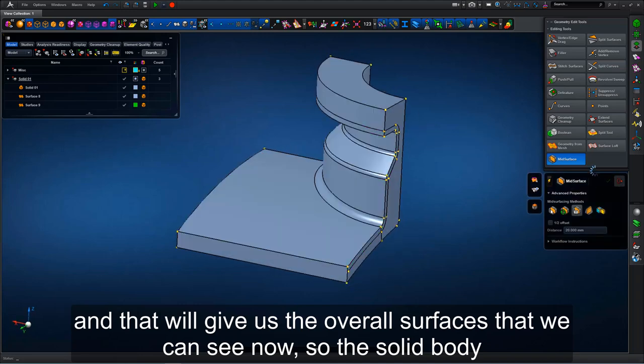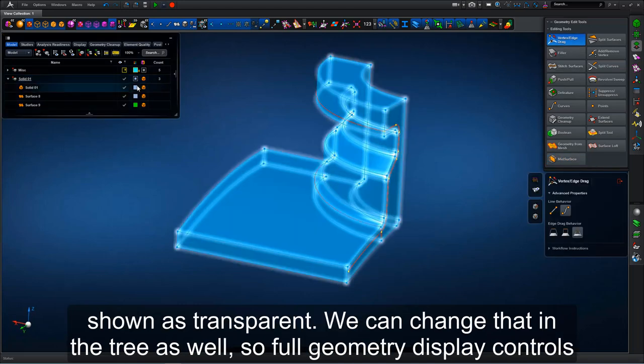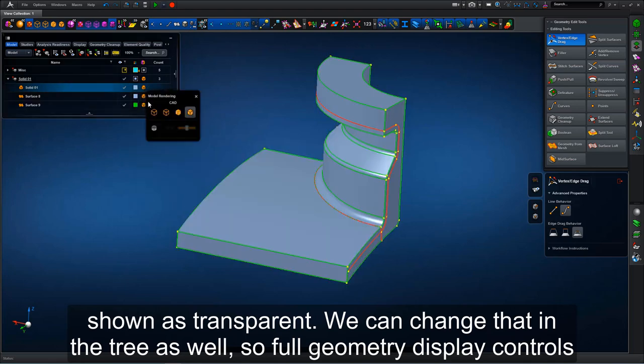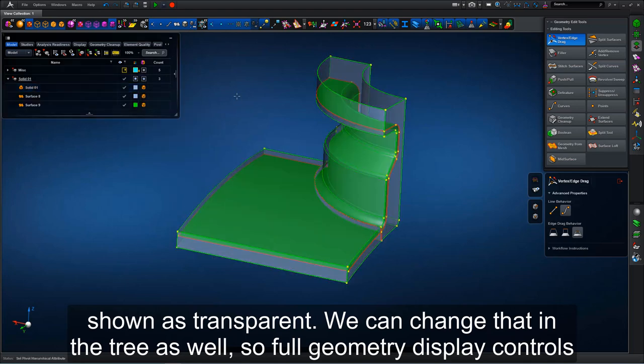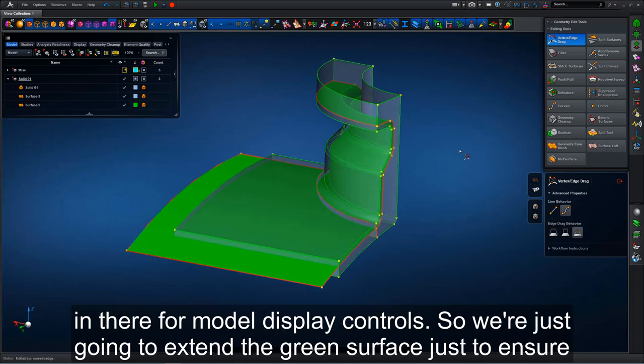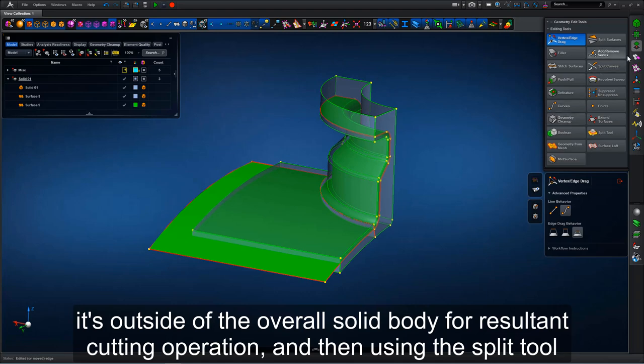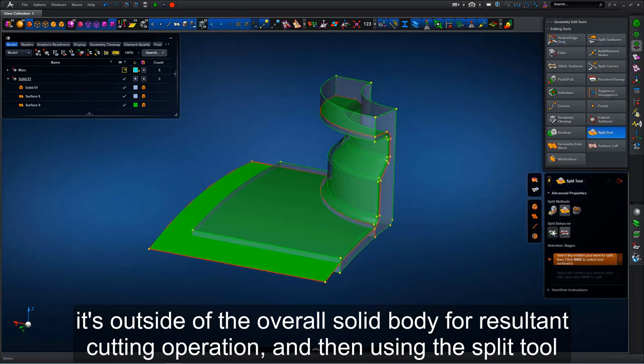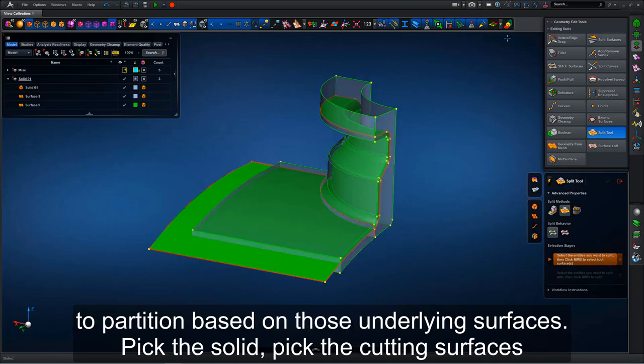So the solid body is shown as transparent. And we can change that in the tree as well. So full geometry display controls in there, or model display controls. So we're just going to extend the green surface just so it ensures it goes outside of the overall solid body for resultant cutting operation. And then using the split tool to partition based on those underlying surfaces.